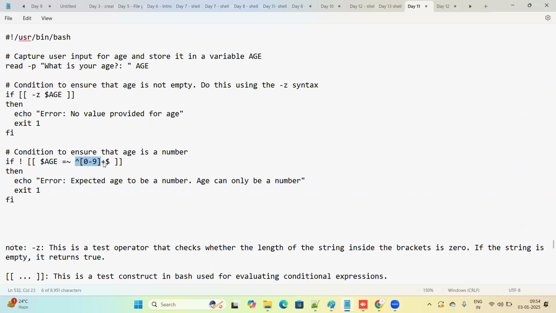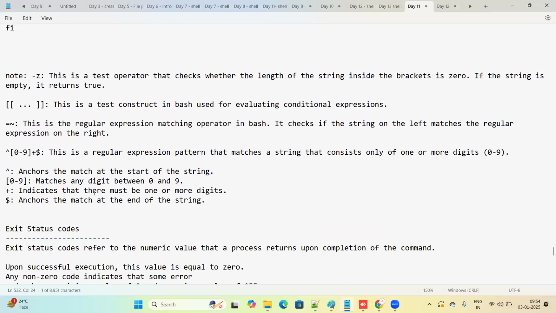So this is a regular expression. We are just trying to check how the string starts and ends. It has to start with a number from 0 to 9, plus. What is this plus here? We also understood that plus indicates there must be one or more digits. We understood some regular expression operators like plus and star. Star indicates 0 or more. Plus indicates 1 or more.